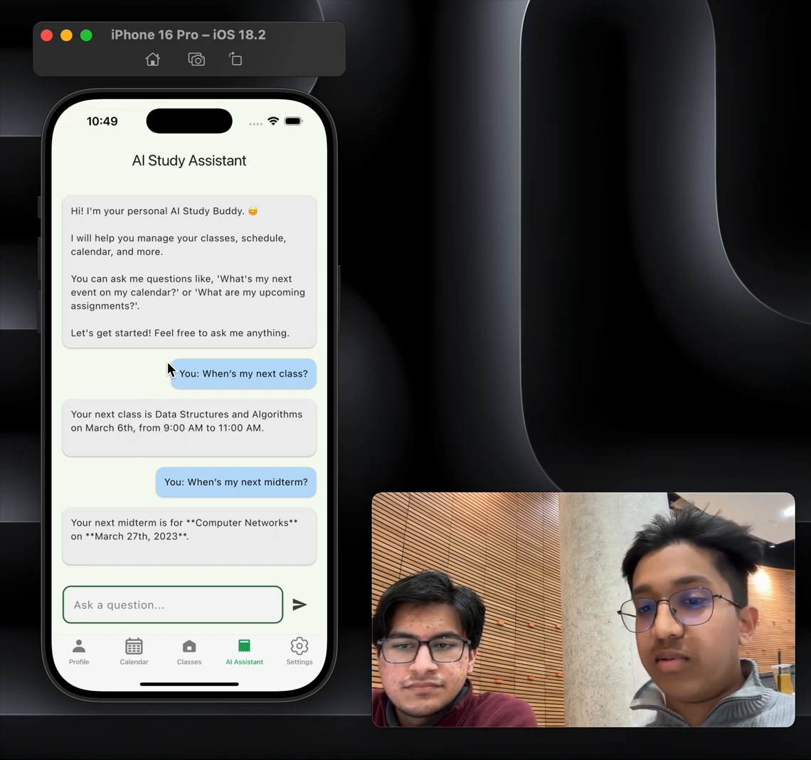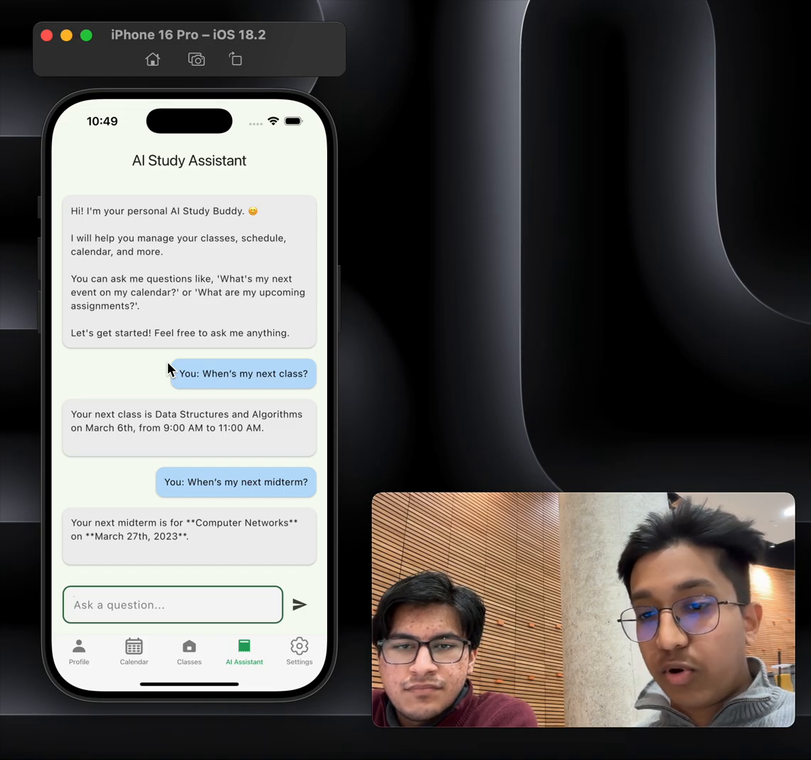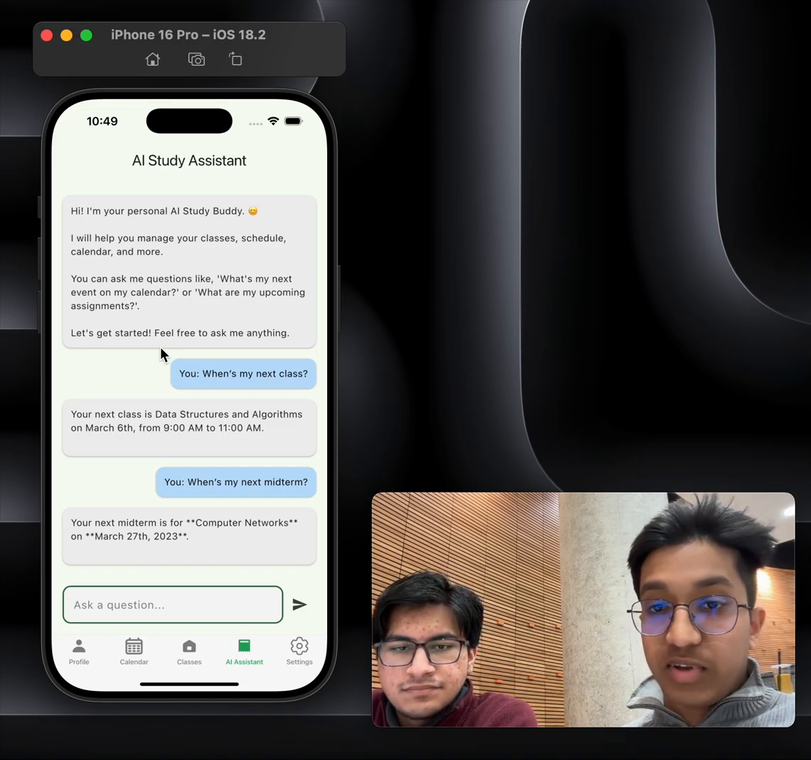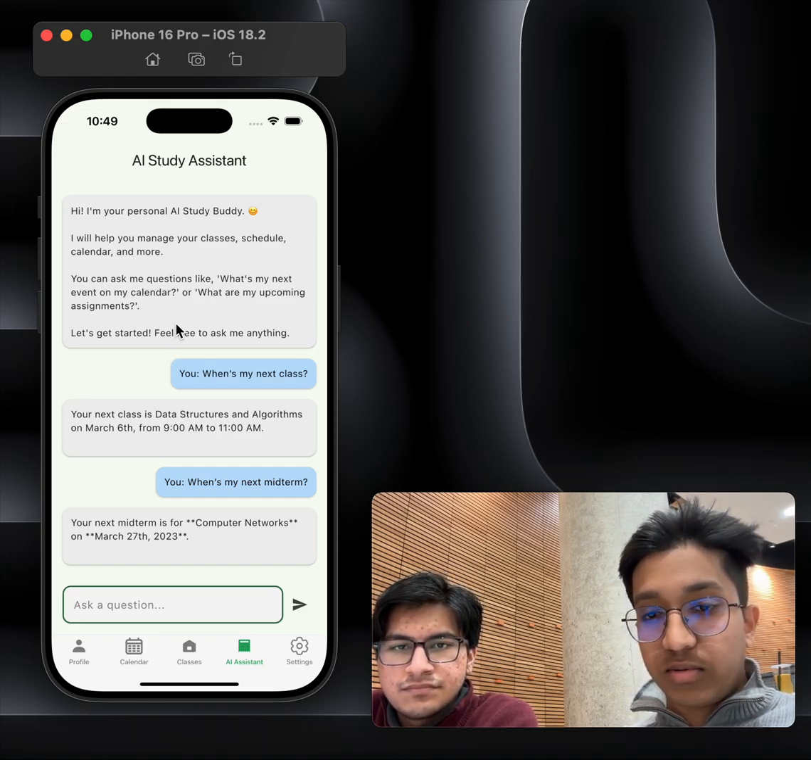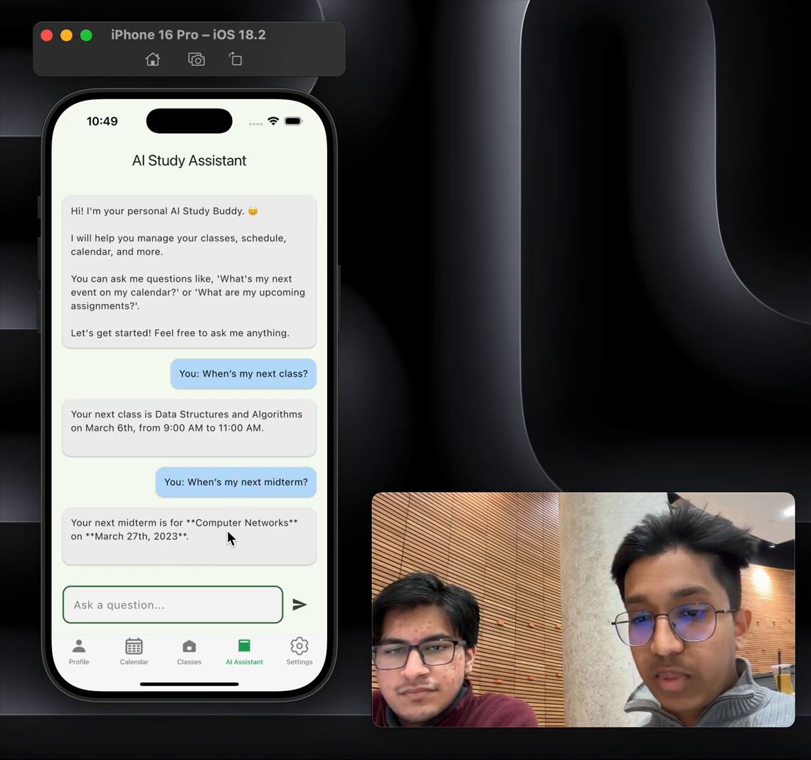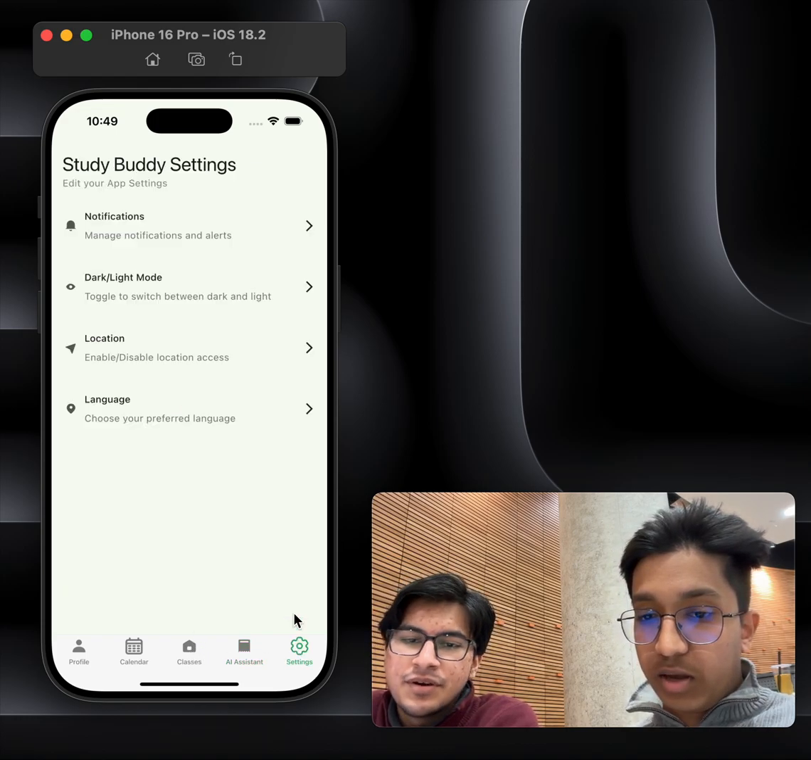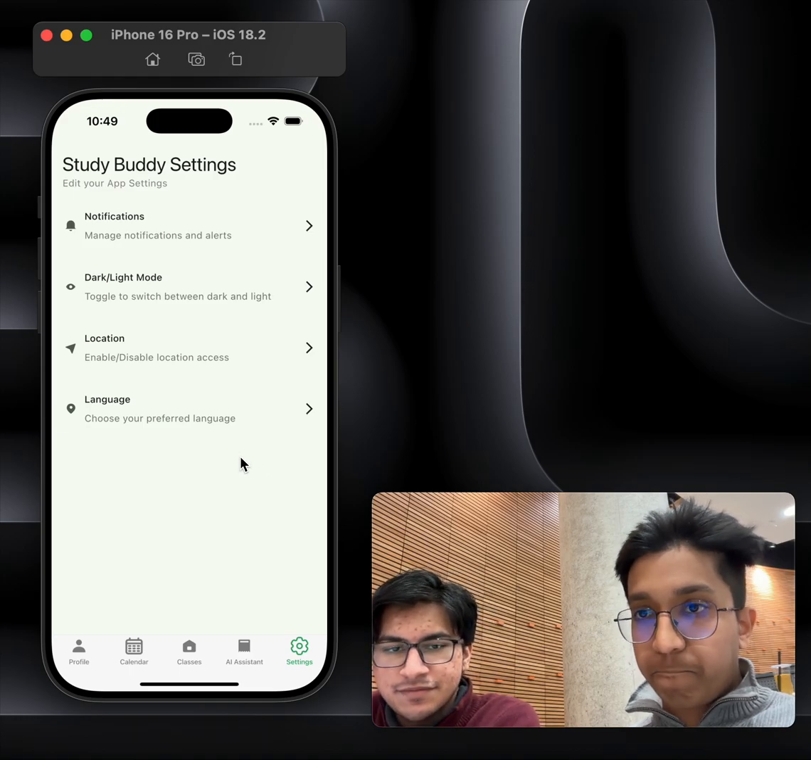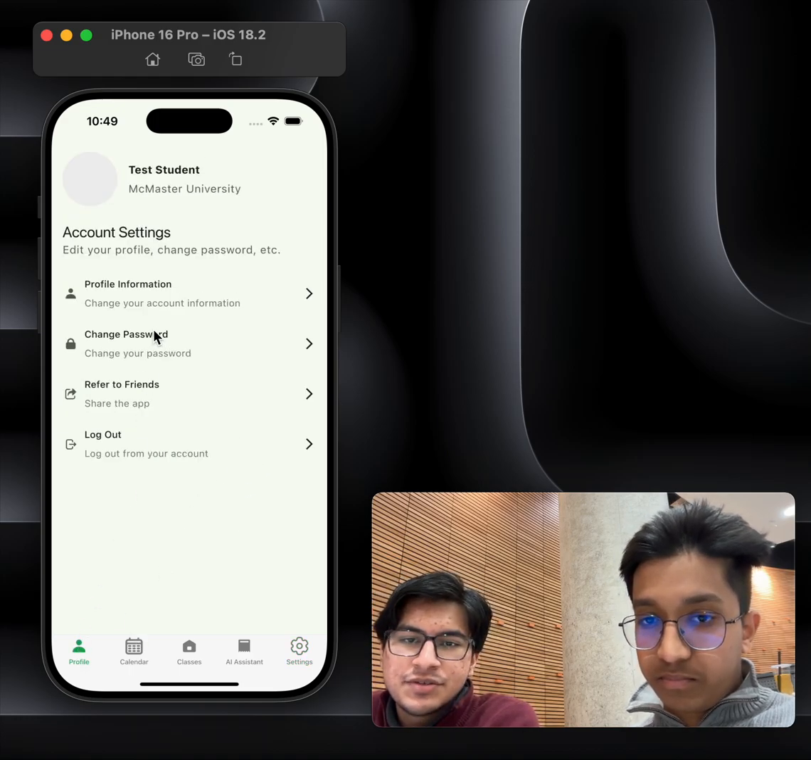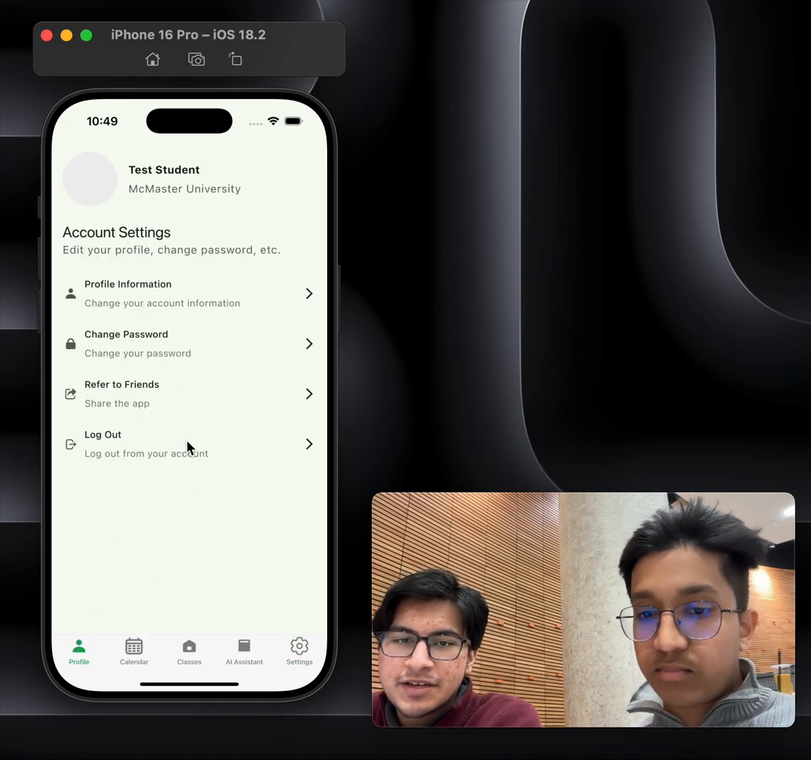So this is kind of a chatbot to help keep you organized and have like an assistant always with you to help with your studies. And additionally, on the side, we have settings. So if you want to change your app settings, notifications, stuff like that, we also have a profile page. So if you want to change your profile information, your password, if you want to share it with your friends, you can also do that.